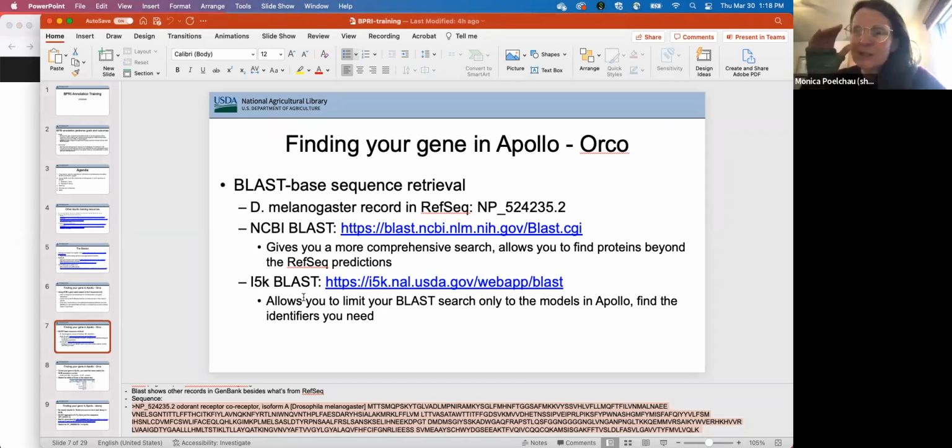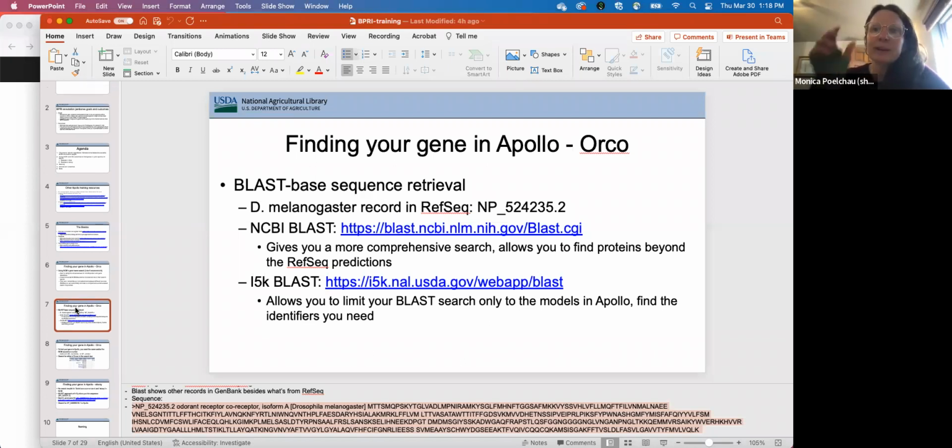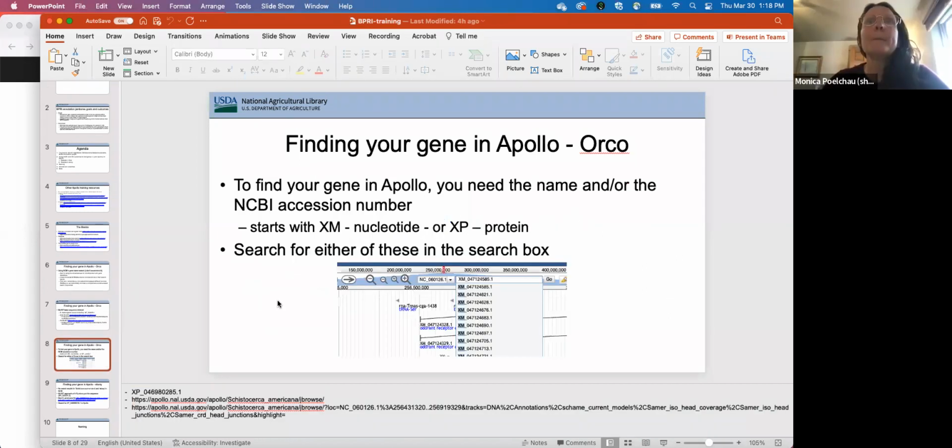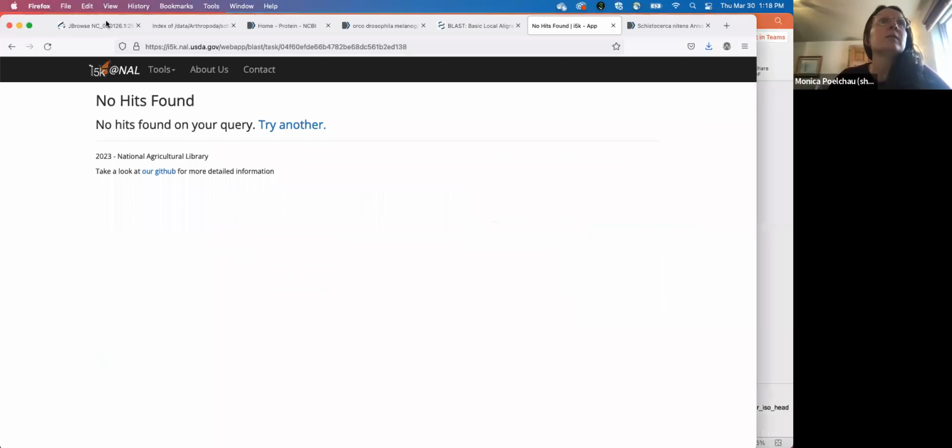But basically what you would see if you saw the results is that you'd have a list of results, and what you need from that information is the accession numbers. And I'll show you how to work with those in a bit here. So here I have a slide for that. You get that accession number from NCBI, and that's going to be an XP number, and you can search for that in the search box here. I will show you that as well.